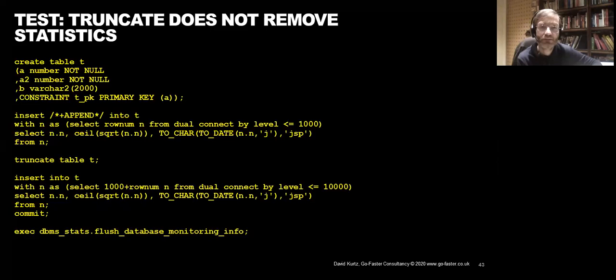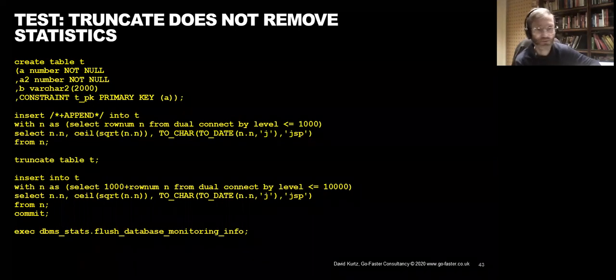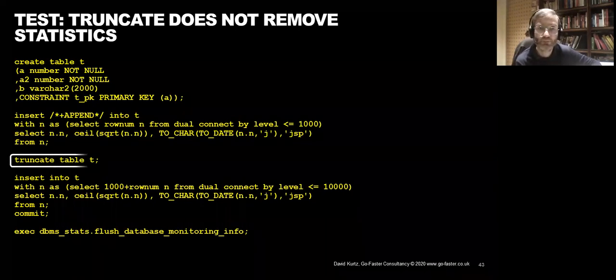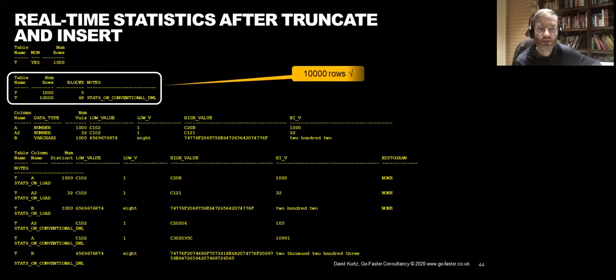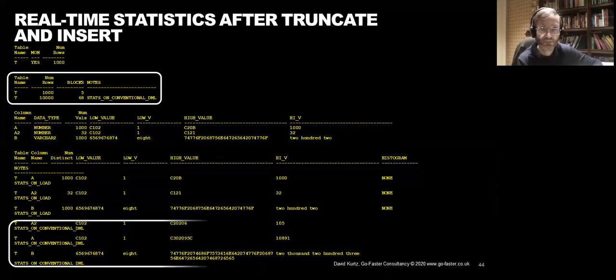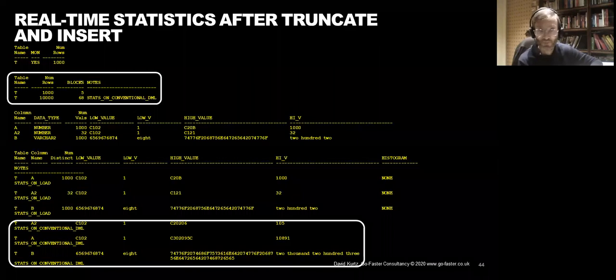If I truncate data, it doesn't remove statistics. That has always been the case. Truncate doesn't remove normal statistics. It doesn't remove real-time stats either. So I'm going to truncate my table, repopulate it, and now my table stats correctly say I've got 10,000 rows. That's absolutely right. And I've got my new ranges.